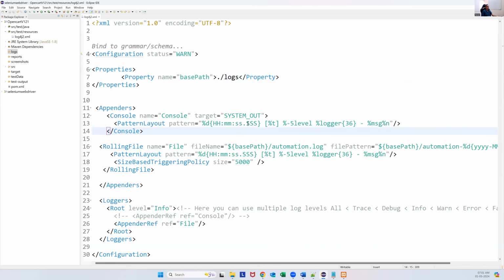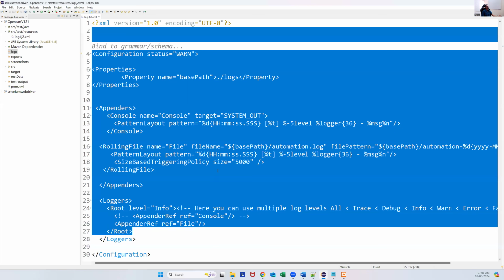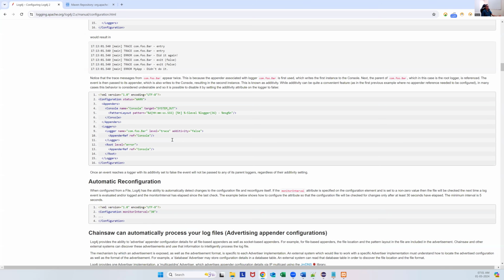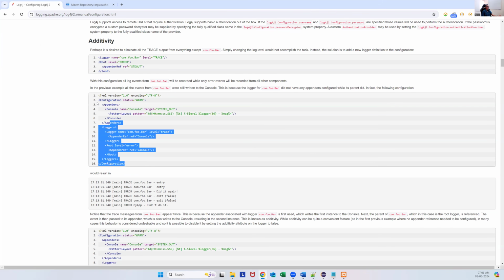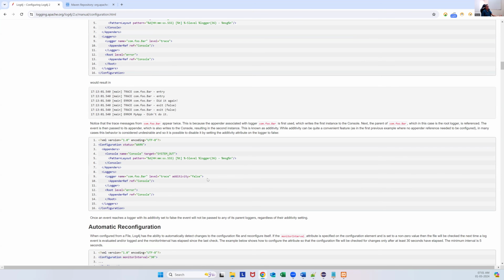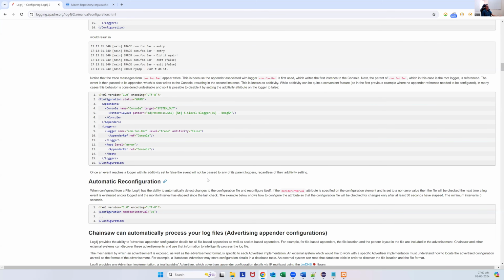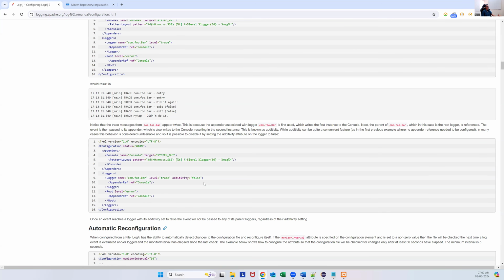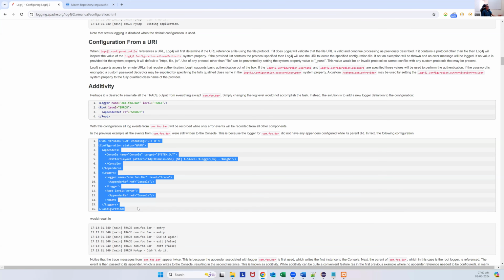I have not directly copied from the Apache website. After copying, I have done my own customization, so you cannot find the exact file on the Apache website. They provided some files, as you can see here. This is the appender section, this is the loggers section, and here they provided the appender reference. So this is a simple configuration file. Almost 80-90% of the file is the same, but I have made a few modifications, just file name, path, and so on. Otherwise, almost everything is the same.